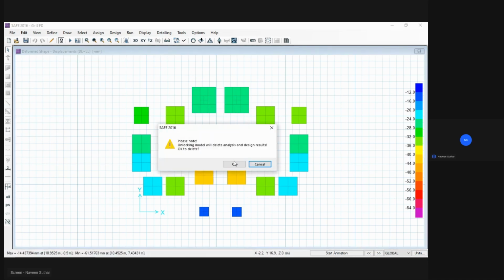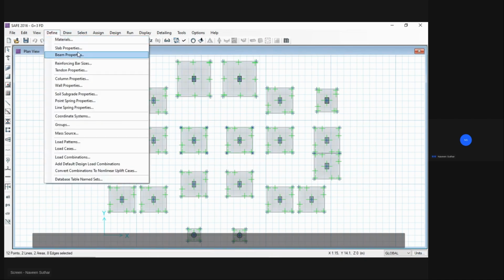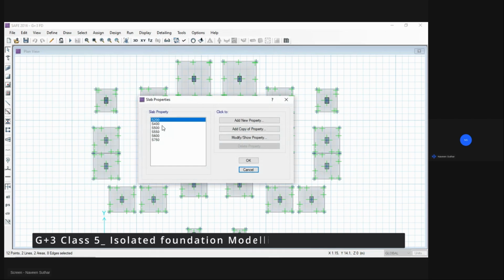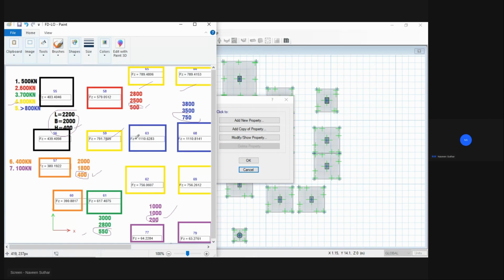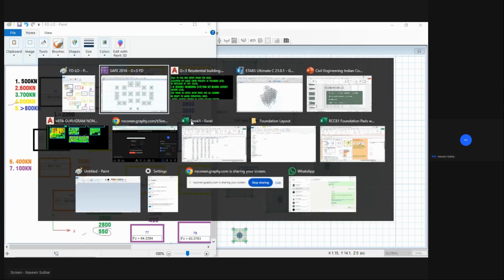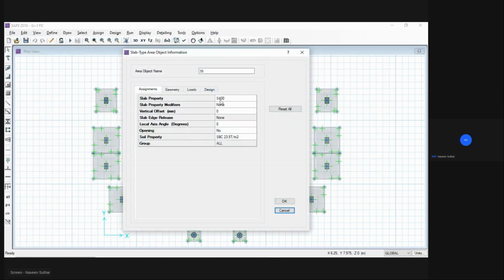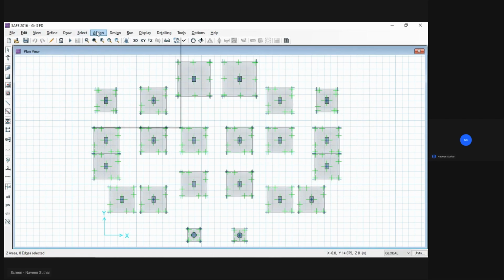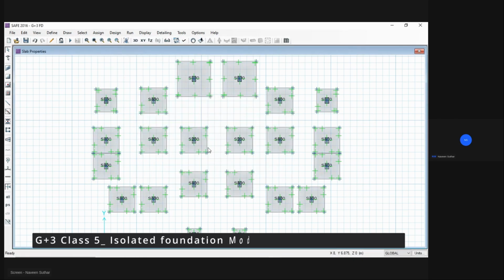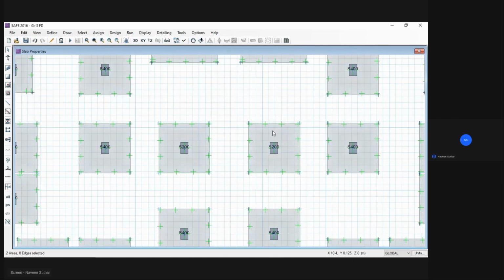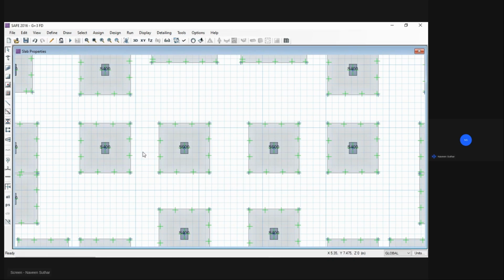So here what we will do, we will increase the depth. Let's increase the depth. Define slab properties, and I think it is this one, right? Okay, so let's take it 600 only. Let's select this. Go to assign slab data properties, select this, assign properties and click okay, and okay. You can see it's 600 now.